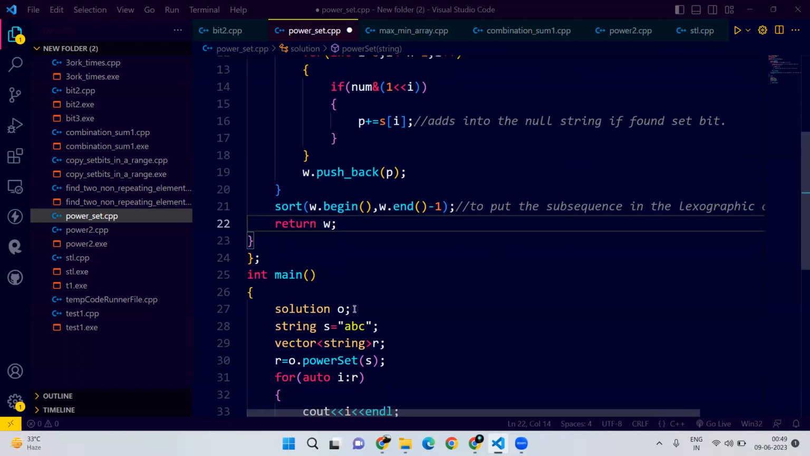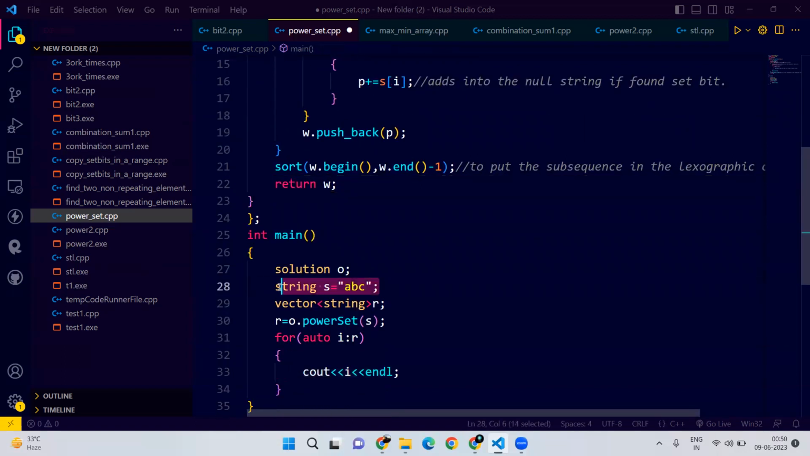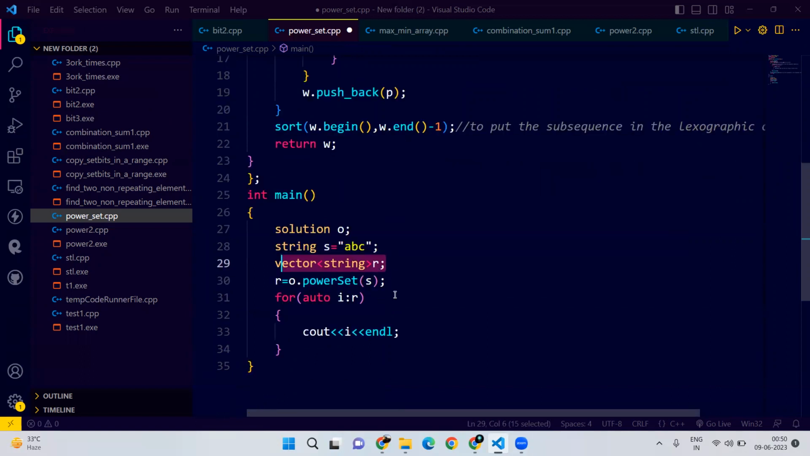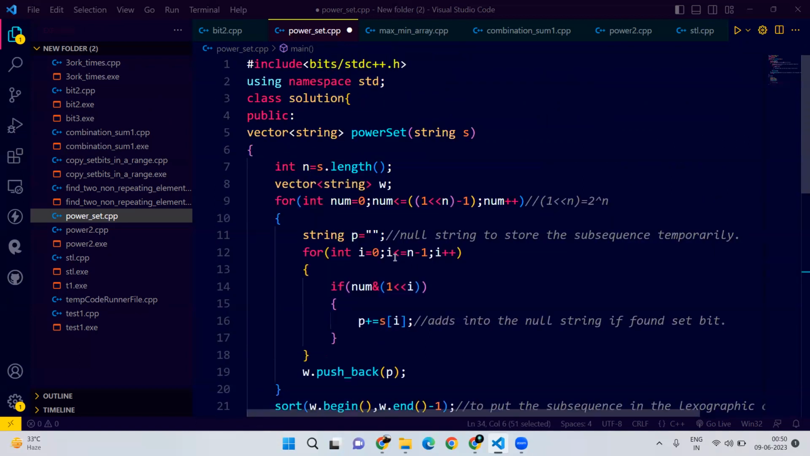I created the object of the particular class. I have statically declared the particular string. Then, because I am returning a vector which is of string data type, in order to take that, I have to declare a vector of string in the main method. And then I called the function using the object. I pass this particular string, and then using the iterator concept to print the vector, I have simply printed the vector. I hope it's clear.